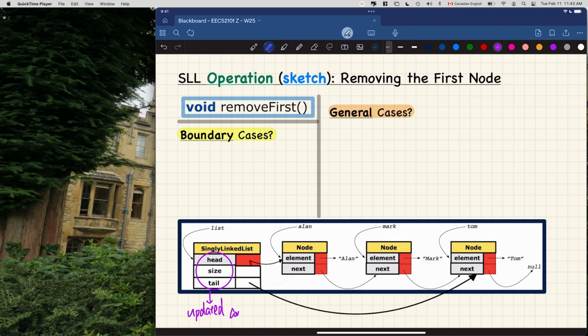Updated consistently. That would be the job of your implementation. All right, let's talk about different cases. If you want to remove the very first node, you have to think about different special cases. I'll get right to it. What if the size of the current list is 0, empty? Can you remove anything from an empty list? No. So this will be an exceptional case. You have to throw some kind of exception, which you learned from 2030.